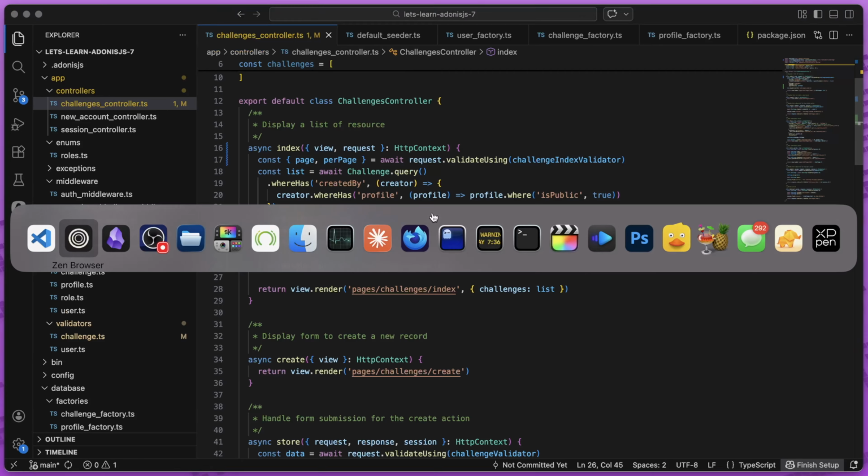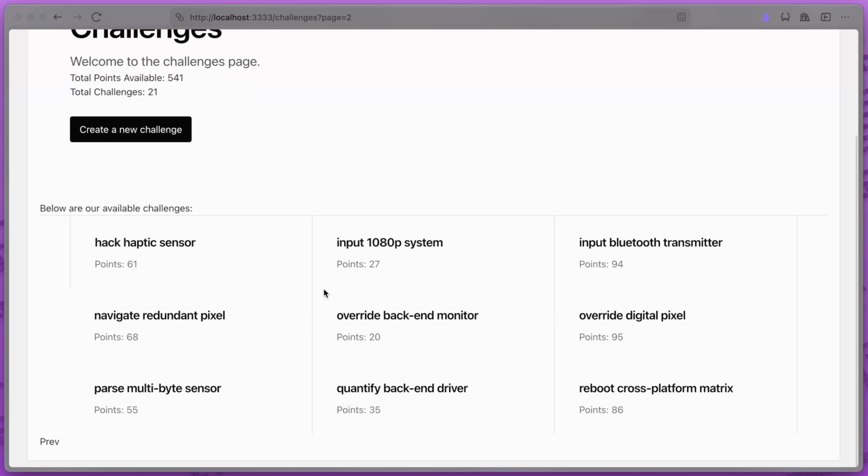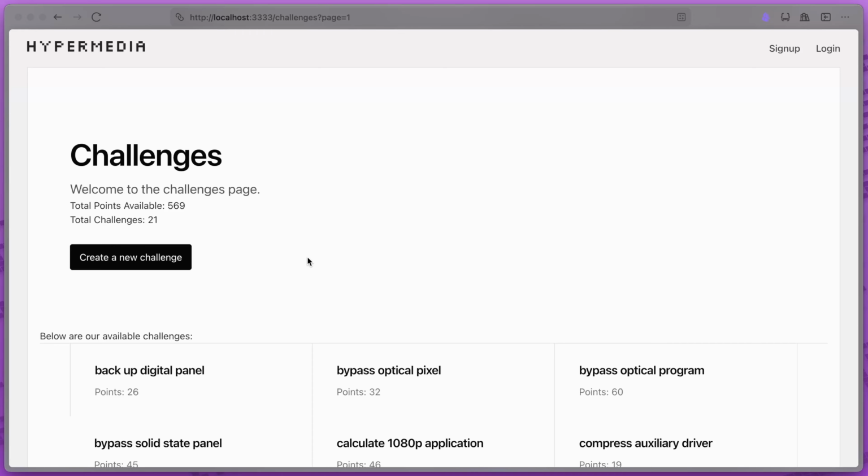So if we give that a save, jump back into our browser, give it a refresh, and if we take a look at our next now, we'll see that that's now properly pointed to /challenges page 2 rather than our home page. And now, since we have 2 pages worth of data, we have a previous button, but not a next button, allowing us to go back to page 1.